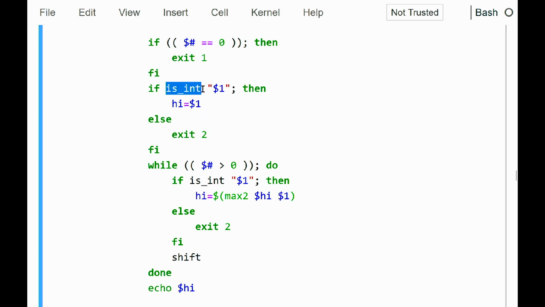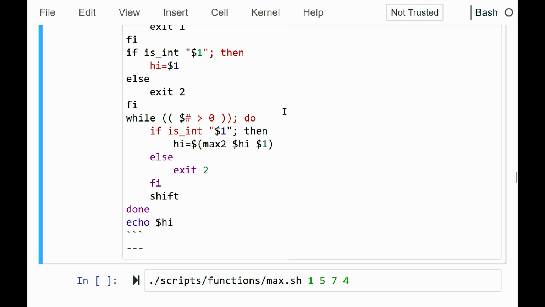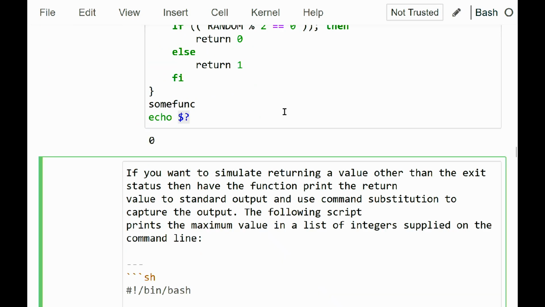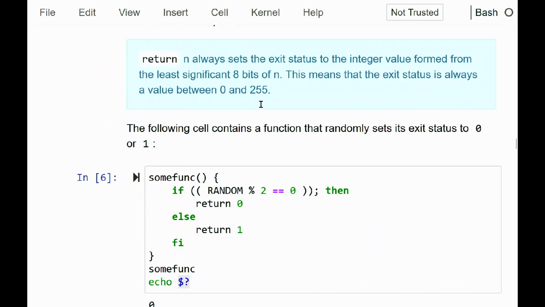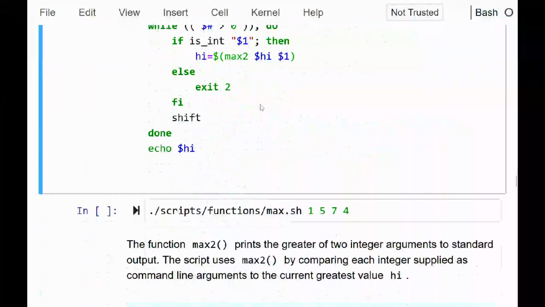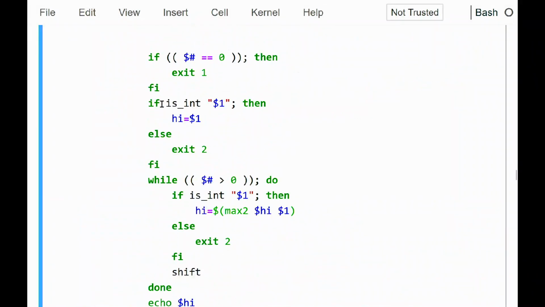Our script then uses the function isInt. So there's our call to our function isInt.